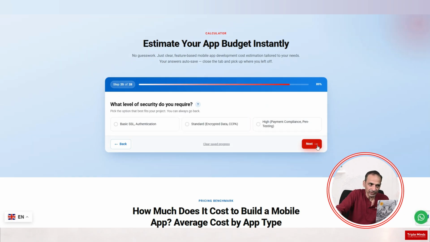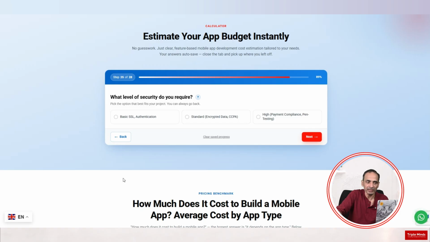So the 25th step is asking what level of security do you require? Here are 3 options. Number 1 is basic SSL authentication. Number 2 is standard encrypted data, CCPA, and number 3 is high payment compliance, pen testing. As a basic app developer, we will go with basic SSL authentication. We need the minimum thing at first.